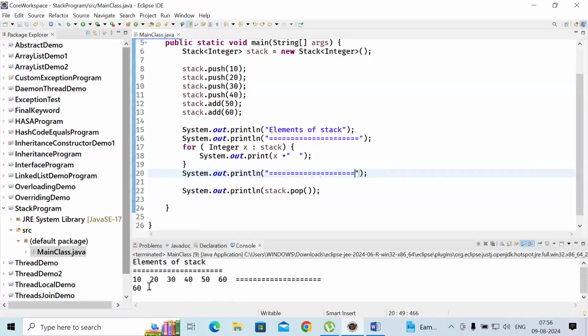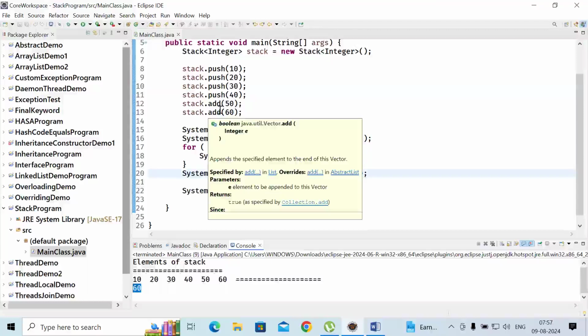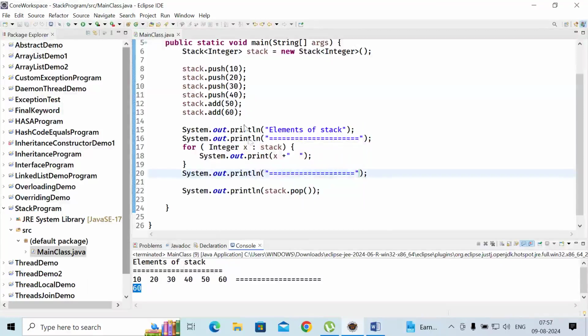Which element is removed? 60. 60 is removed because who is there on top? 60. We can call the push method or the add method. Obviously, pop will remove in last in, first out order. Who is the last into the stack? 60. Who is the first out of the stack? 60.